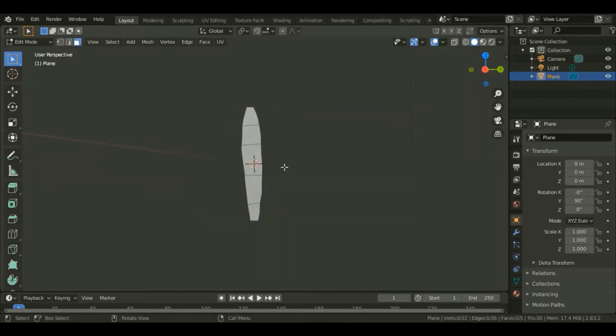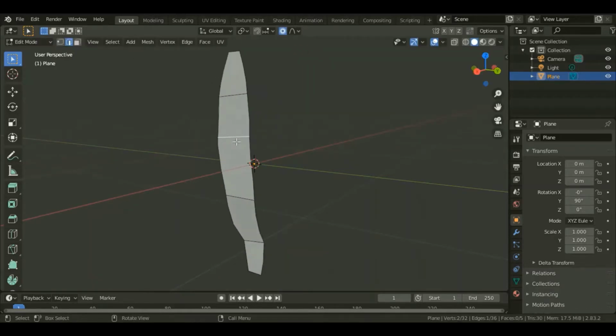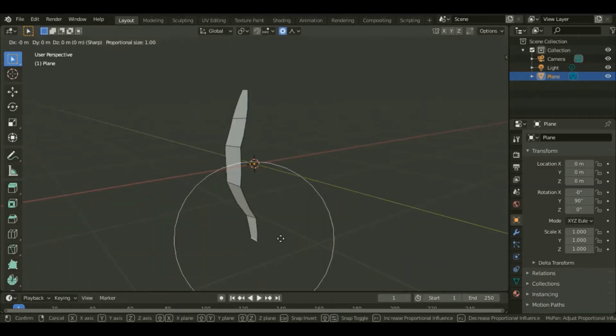Now select the outer faces and delete them. Enable proportional editing and on the fall off let it be connected only. Grab some edges and move them to get something like a curve.